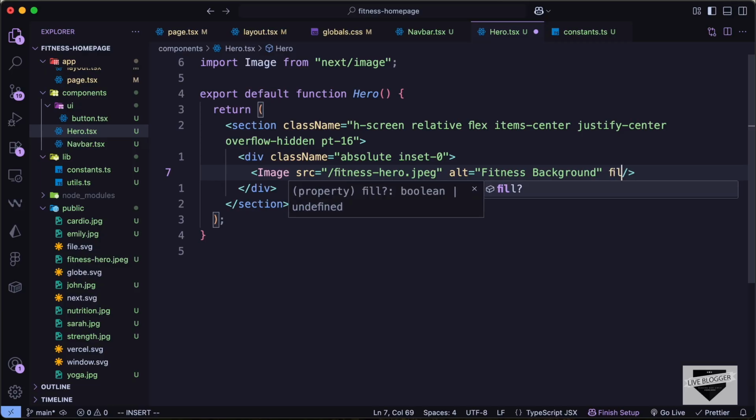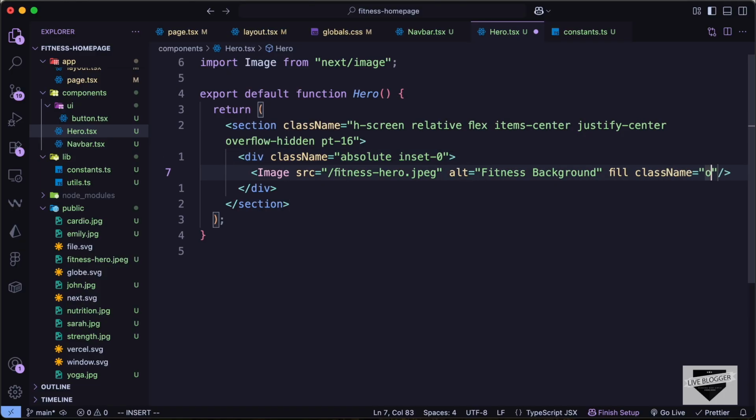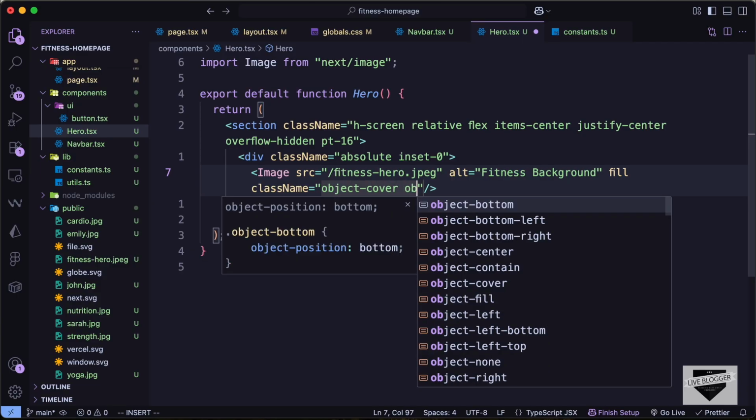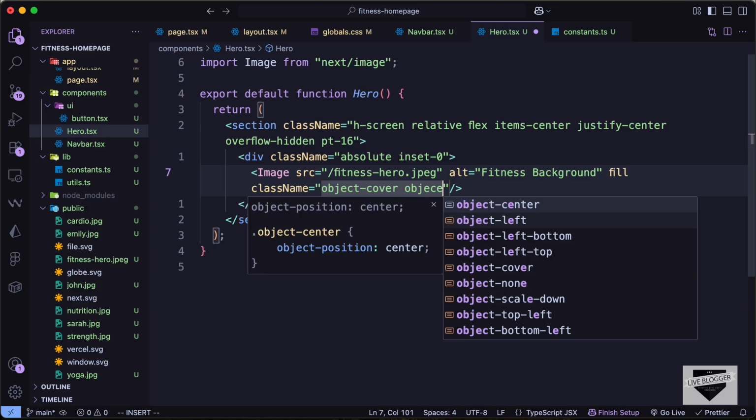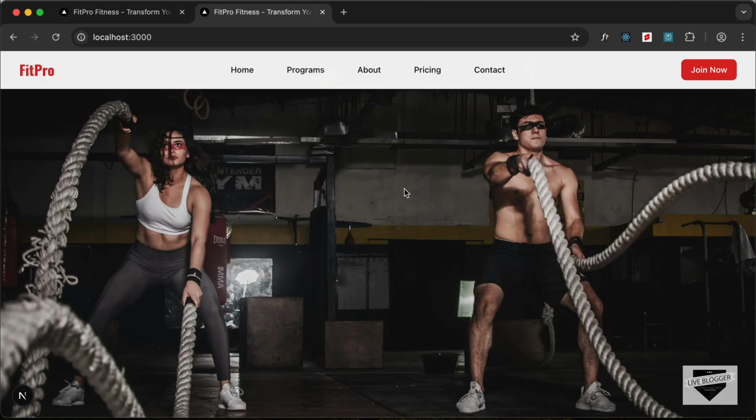For that, we can just type fill so that it will fill 100% of the width and the height of the parent. And let's also add a className of object-fit cover. So let's type object-cover. And let's also type object-center so that the center of the image is displayed. Now if you go back to our website, here we can see that the image is being displayed.